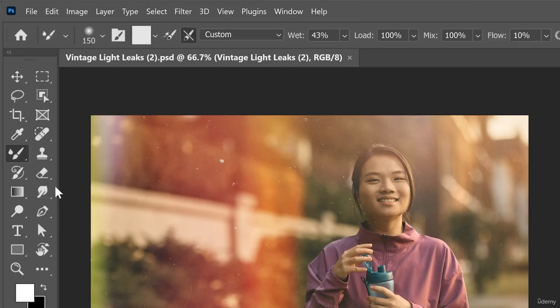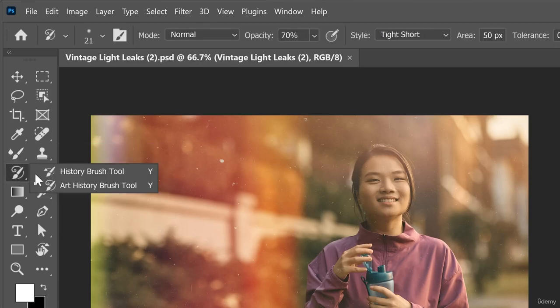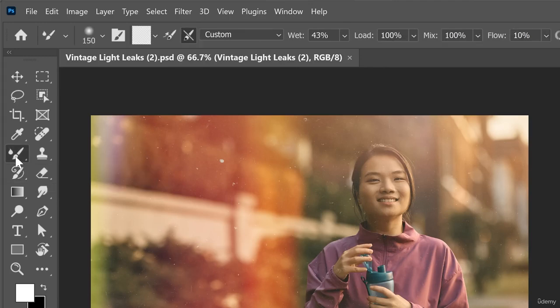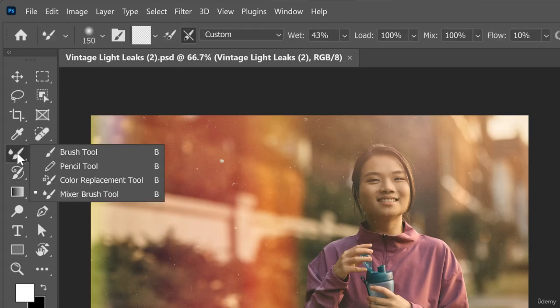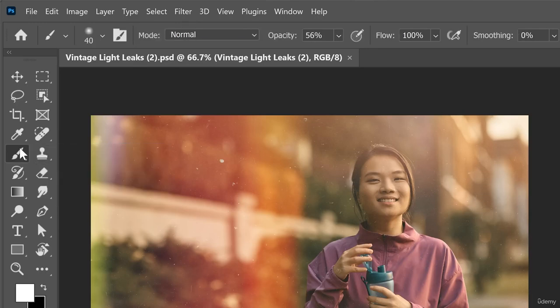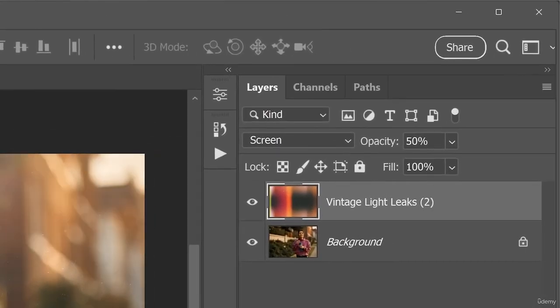All right. Similarly, for the mixer brush or any of the brushing tools, even the art history or the history brush tool, those are tools that you wouldn't use, the art history and the history so much. But you get the point. These are important ones like the mixer brush and the brush tool. So make sure you're not in any of the tools where you have opacity in the options bar. Only then when you press the shortcuts, the opacity of the layers change.